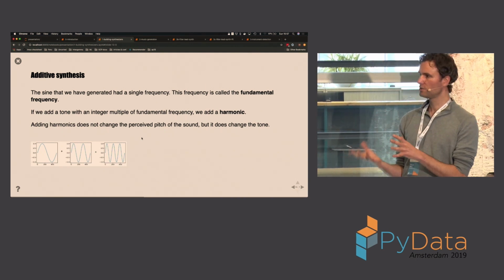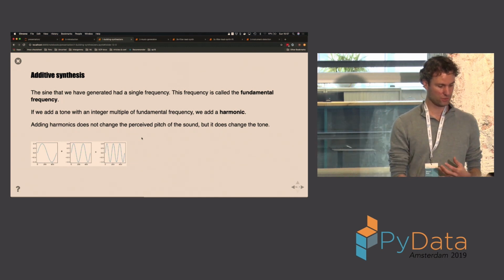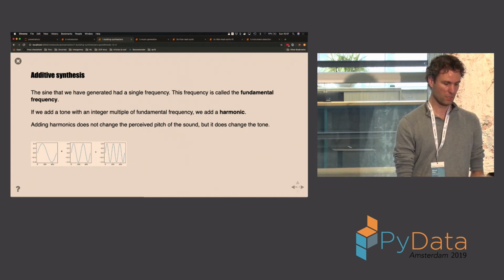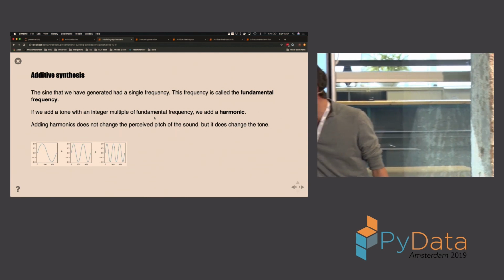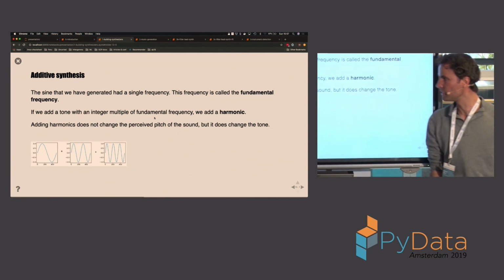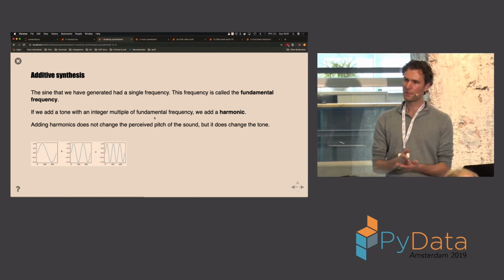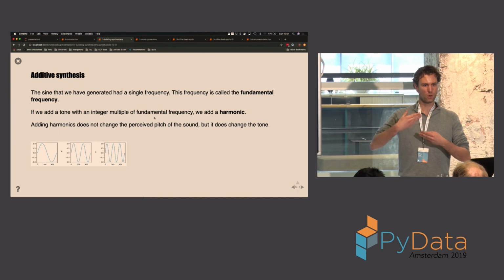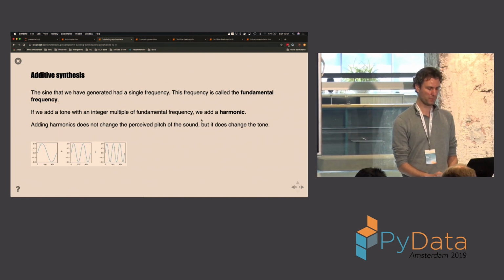So we just generated one single sine. But if we add multiple sines to it with an integer multiple of the original frequency, so you have the sine over there twice and triple the frequency over there, then those frequencies are called harmonics. So you have a fundamental frequency, which is the lowest, and then every integer multiple of that is going to be a harmonic.